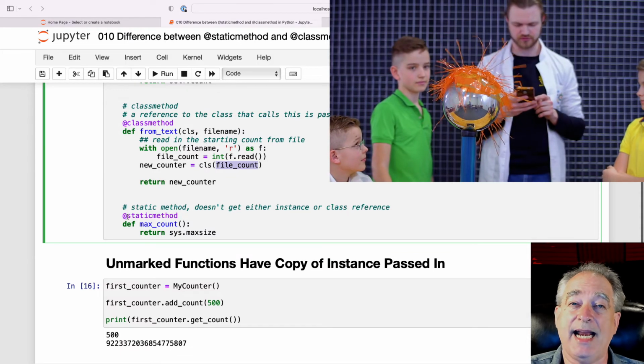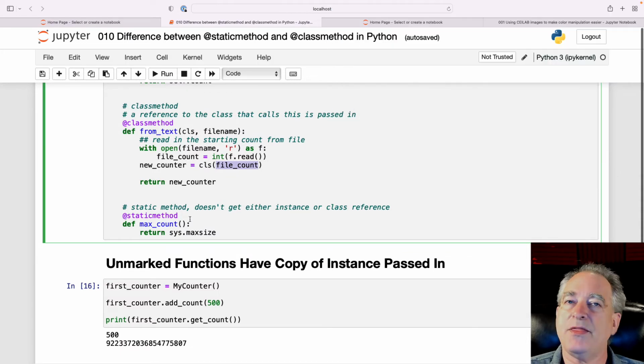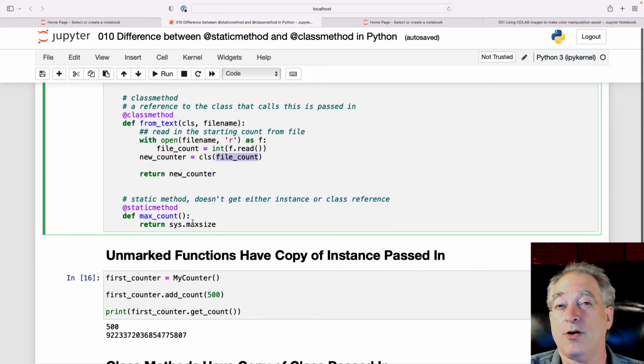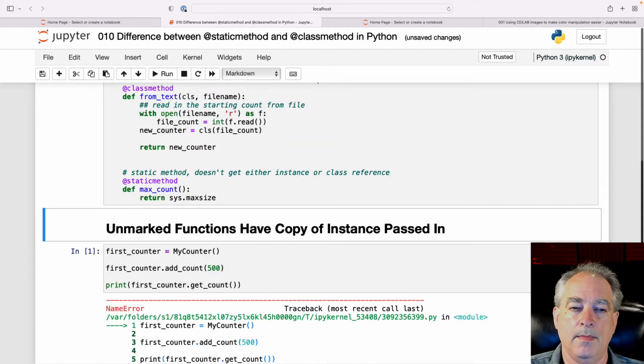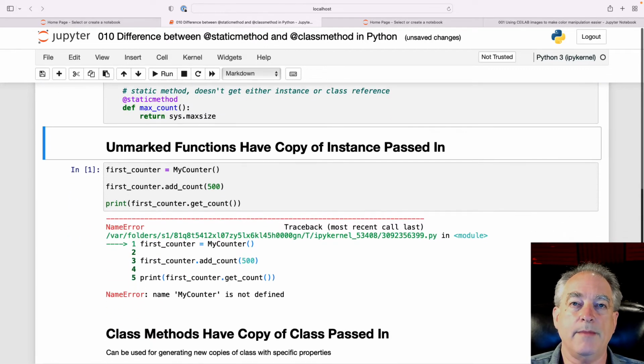Last one is staticmethod. This one, nothing gets passed in but the variables you give it. And so it's kind of a pure function there. But you mark this. Now, it has another special property, which is you can now call that function on the class itself. But we'll have some examples here.